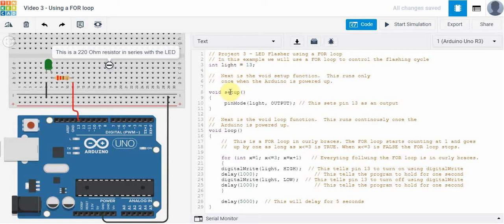Next, we have our void setup. Remember that that only runs once when the Arduino is powered up. What it does is things like set which pins are output pins or input pins, and we do that with the pinMode command. Notice here I've got pinMode, bracket, light. Well, that's the name of the variable, and remember that that's equal to 13. So we're telling it that we want pin 13, which is held in this variable here, to be an output pin.